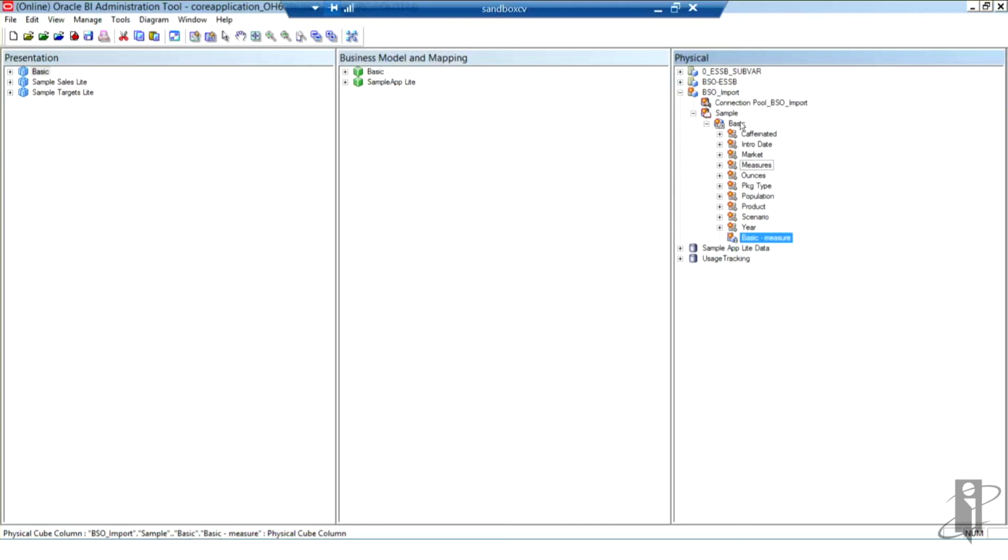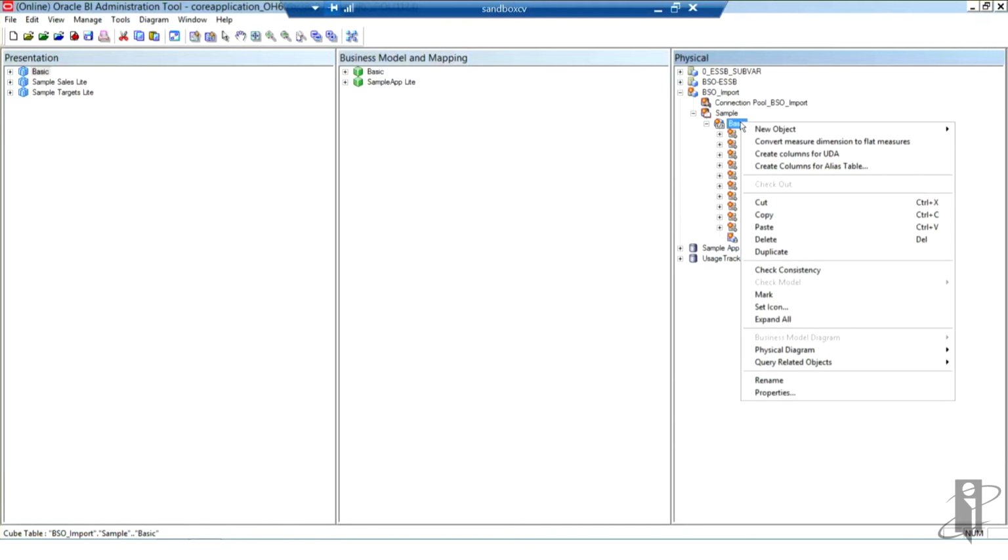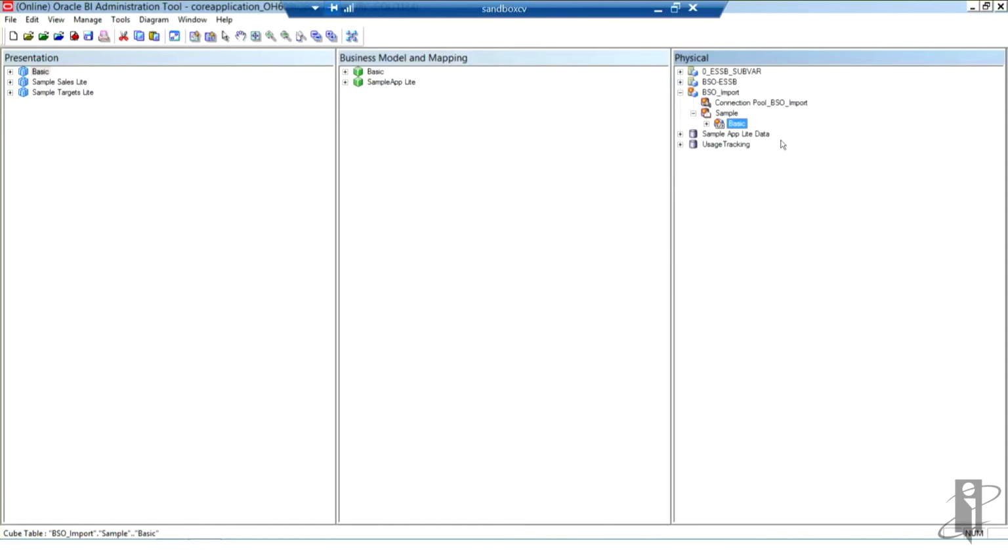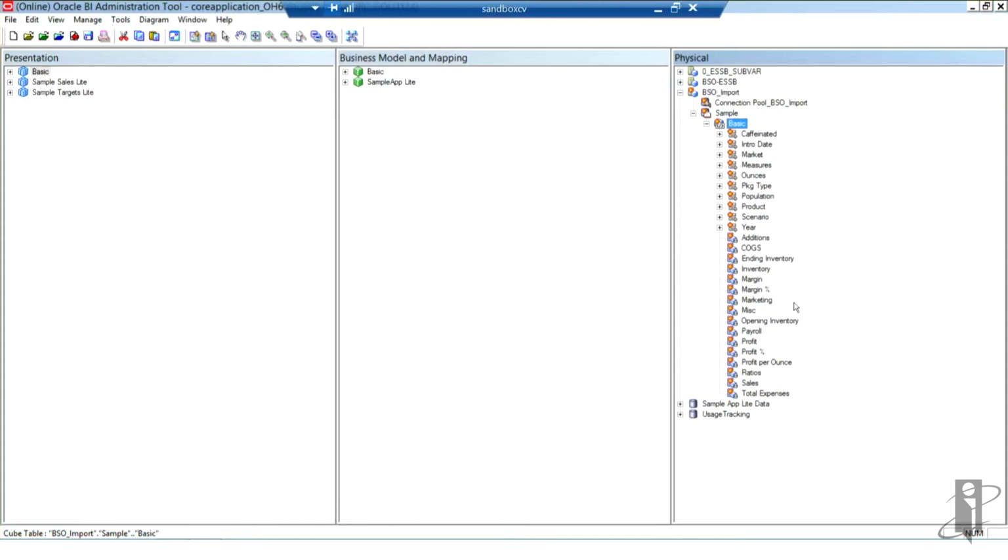I'm going to right-click the database, and I'm going to choose to convert my measure dimension to flat measure, so I can flatten out my measures, and it's going to create a separate column for every member in my measures dimension. Now, this is not recommended when you have over 200 members. Even OBIEE will generate an error in that situation. So you do want to keep it very small. But now you can see, instead of just that one basic measure member, I have one for every single member from my measures dimension.